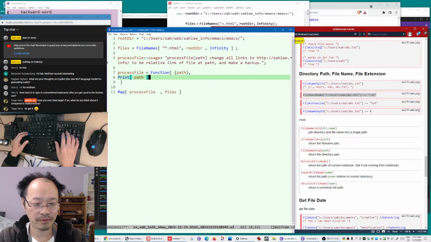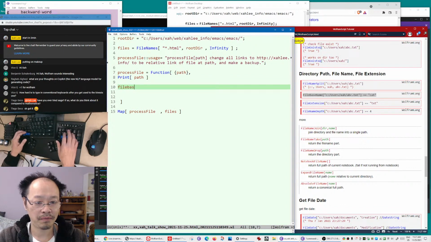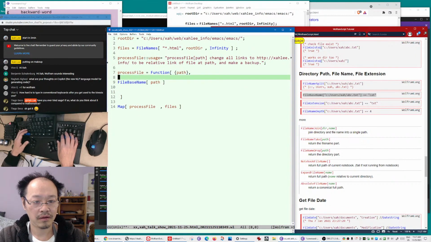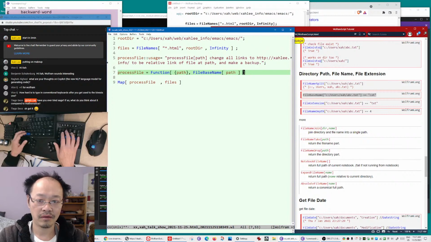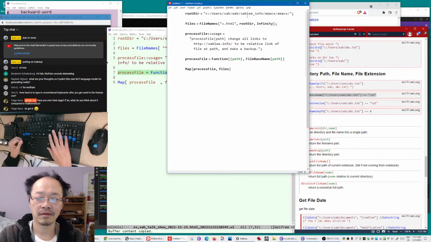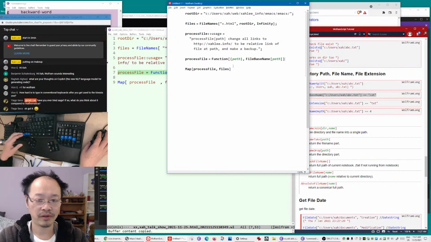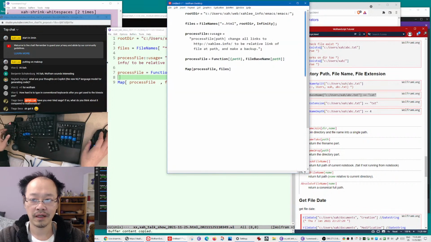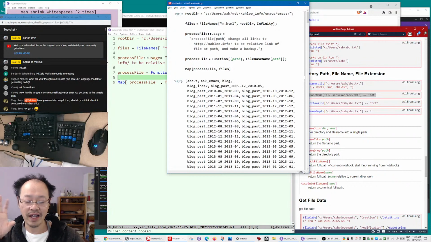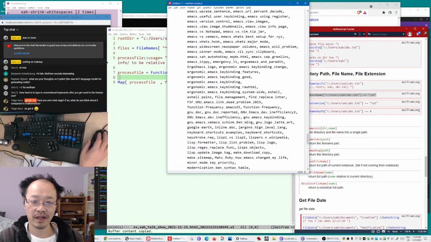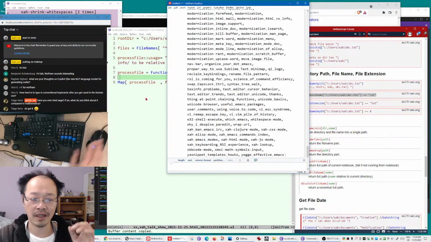So instead of print here, we want file base name. Copy that, select all, paste it. Put a semicolon here. Copy that, select all, paste it, run it. Fantastic! Now you just got a list of file names. You see, now it's just a list of file names. Fantastic. Now we are getting closer.